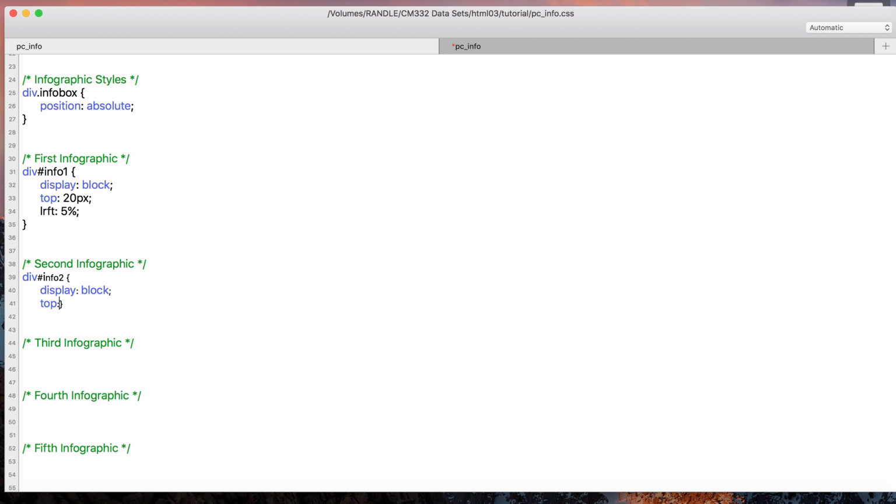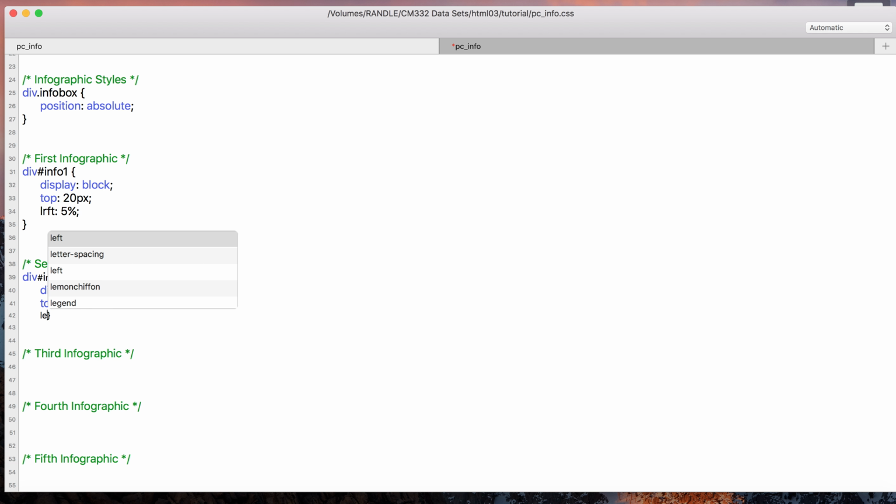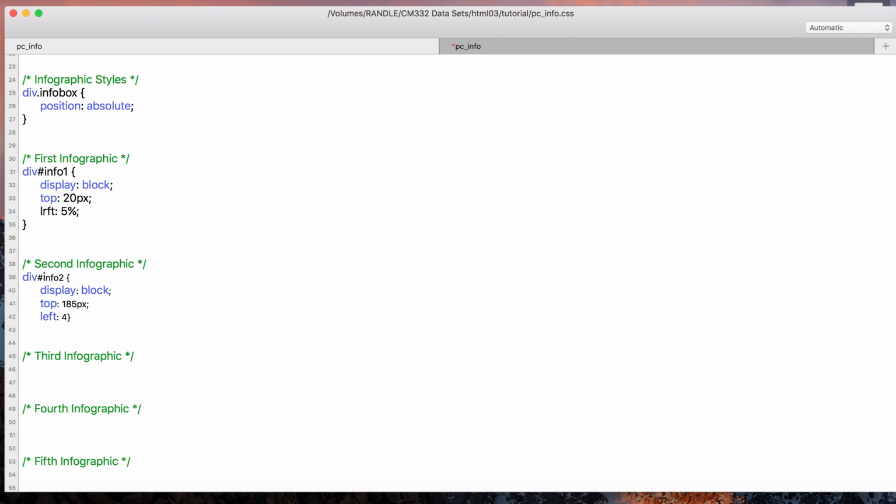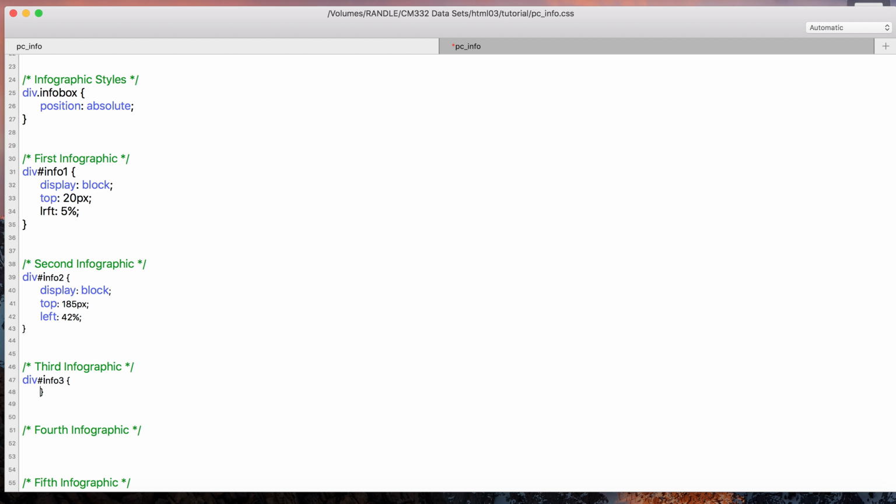Then we have our top: 185 pixels; and then left: 42%; Then in our third one we have div #info3 { display: block; top: 135 pixels; and our left: 75% }. Close it off.